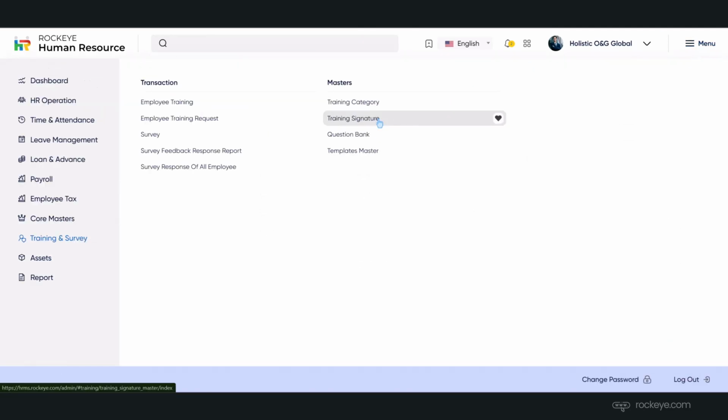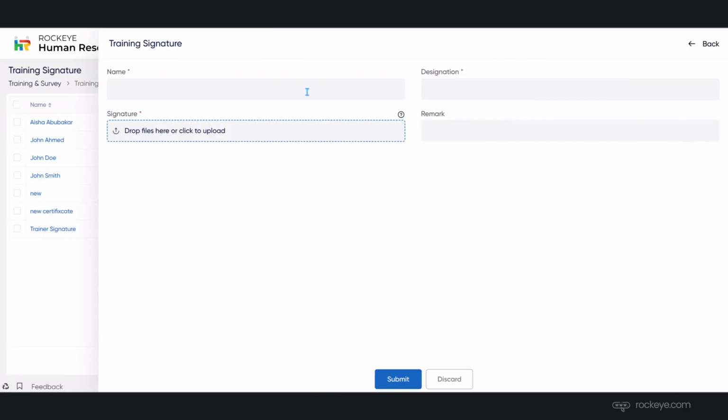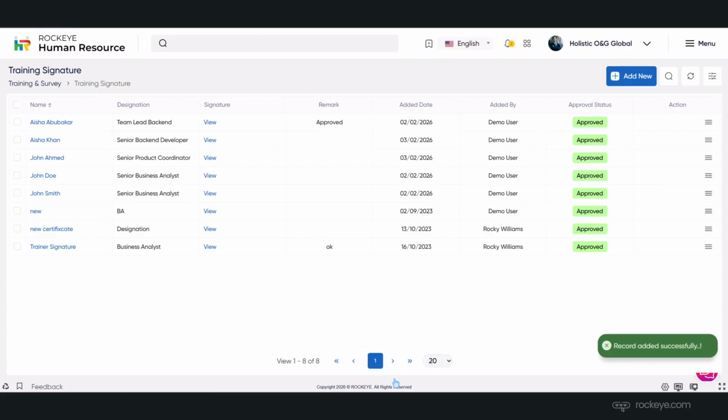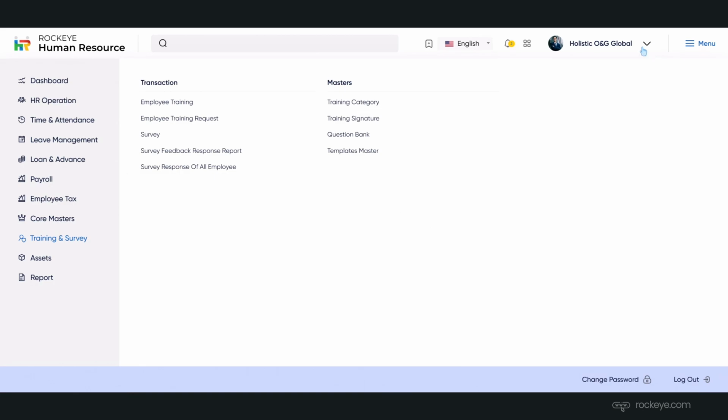Training signatures establish formal accountability by linking authorized personnel to official document approvals. Digital signatures automate the official verification process for high-value employee completion certificates. Comprehensive listing pages for training signatures provide a central audit trail of all certifying personnel.